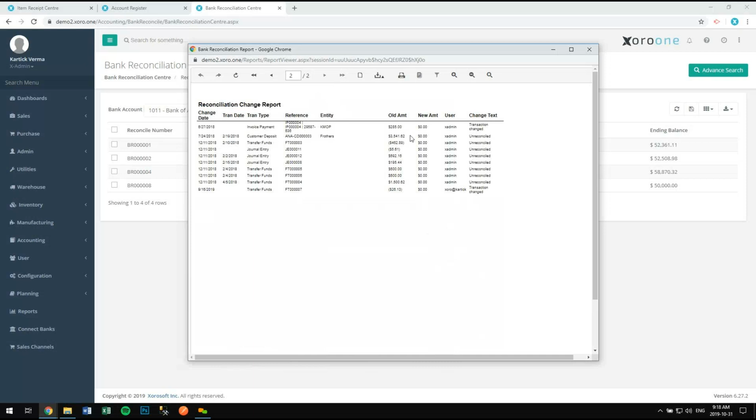The change report will show me if there were any changes made to those reconciled transactions within that reconciliation. So if somebody went in and made changes to already reconciled transactions, whether it's unreconciling them or changing them afterwards, all those changes will be logged here in a change report.